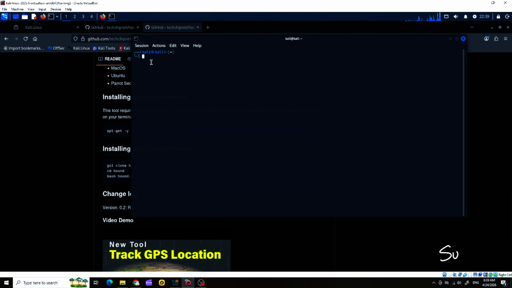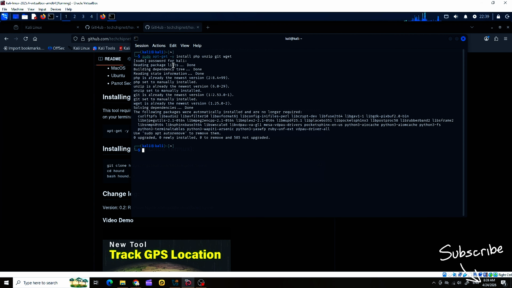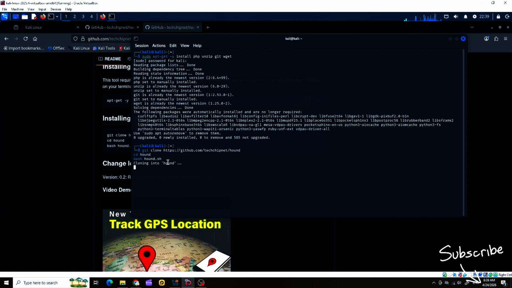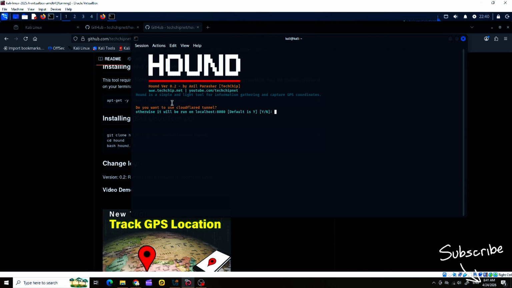Now I'll switch to my Linux system. I'll copy the installation commands from GitHub, paste them into the terminal, and run them. Give it a few seconds, and boom, it's installed. All right, installation is done. And as you can see, the interface is pretty clean and easy to use.